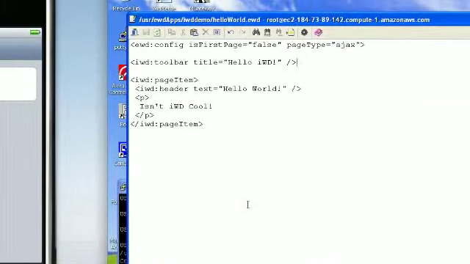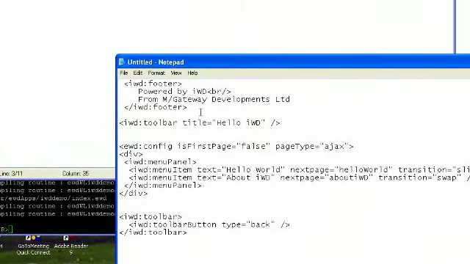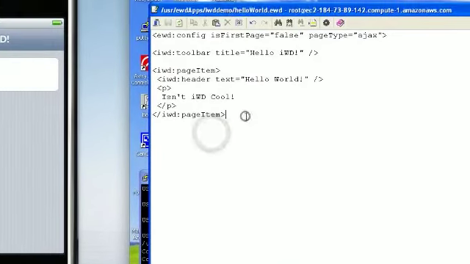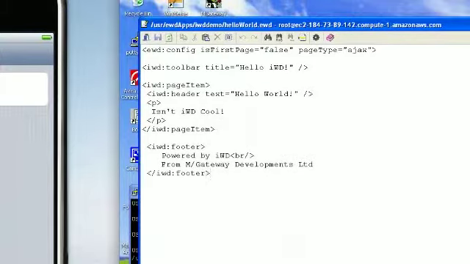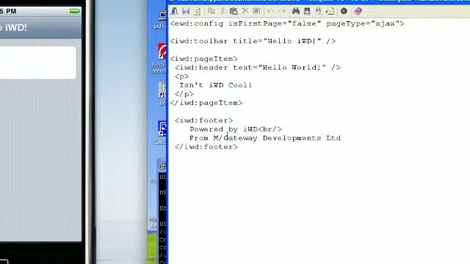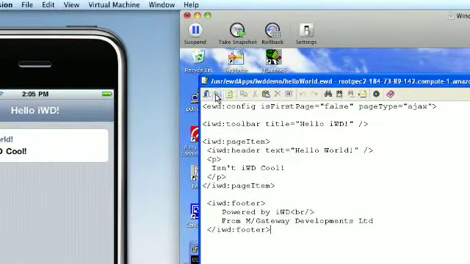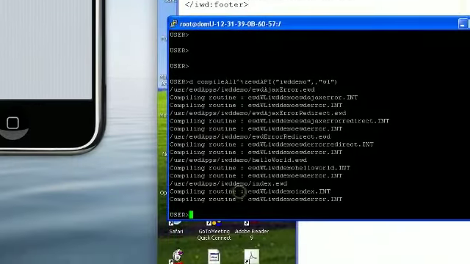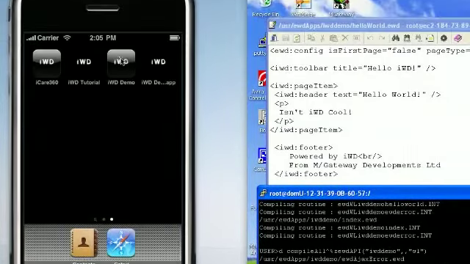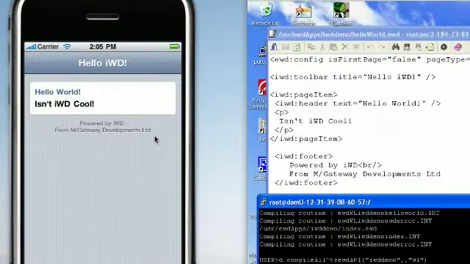that you can use. So again, we're going to edit this page. I'm going to grab some predefined stuff here, save typing, save a bit of time in the demo. We just paste that in. So you can see it's an iWD footer tag, and then just some markup inside. Any old markup will do, really. Let's save that. Again, recompile the application, go to the iPhone, restart the application, and now we should have our footer. There we go.